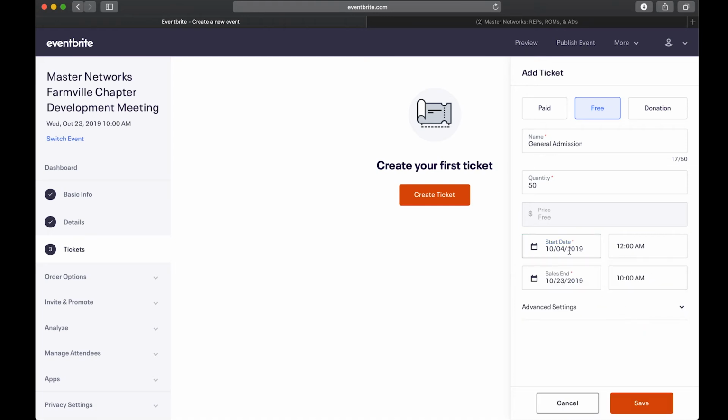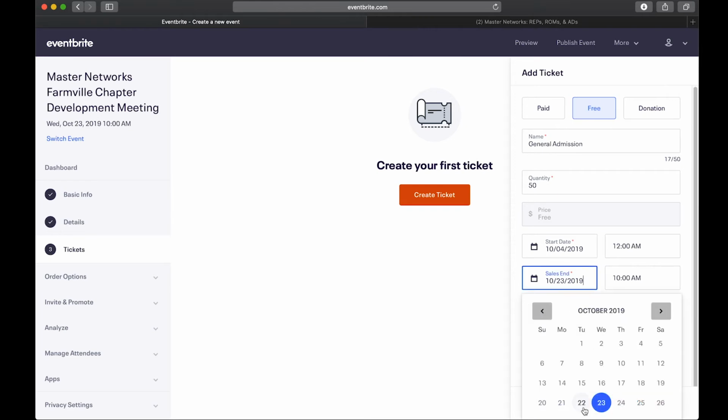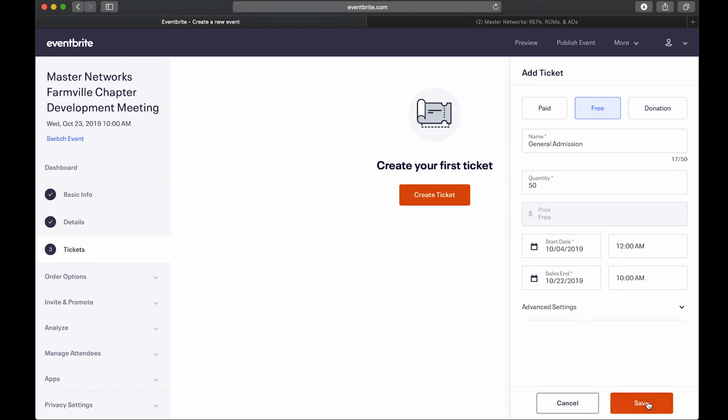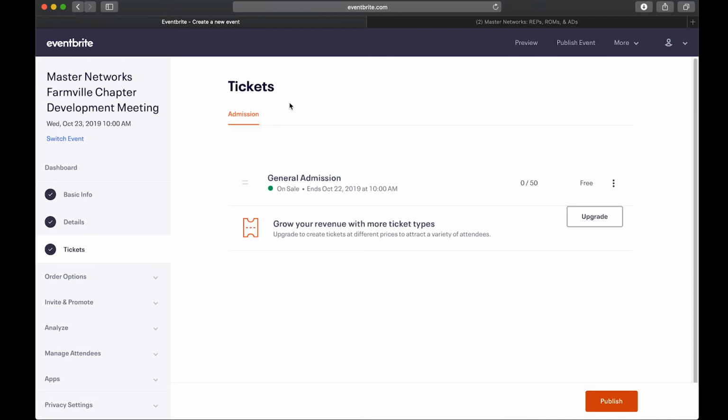We'll go ahead and say that our tickets can start being sold today. And we're gonna cut it off on the day before the event, October 22nd. We'll click save, and voila! You've just opened enrollment for your event.